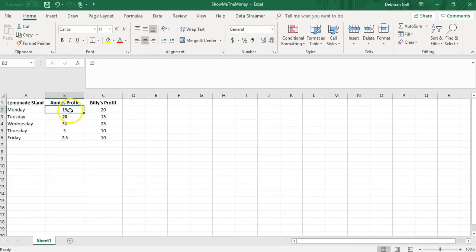The next thing I want to do is make sure that the profits in both Annie's column and Billy's column are expressed in dollars and cents. If I look at my ribbon here at the top, I see a dollar sign. I can simply click this and it changes the value in the cell to be expressed in terms of dollars.